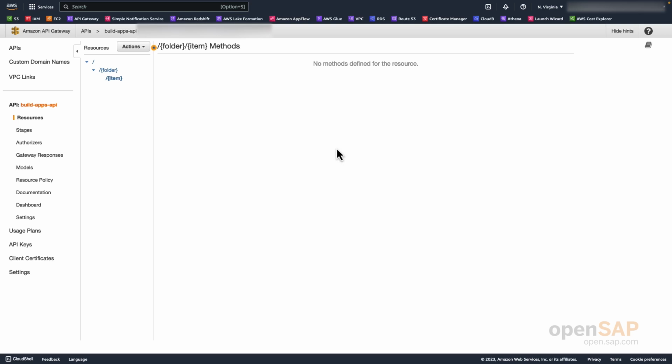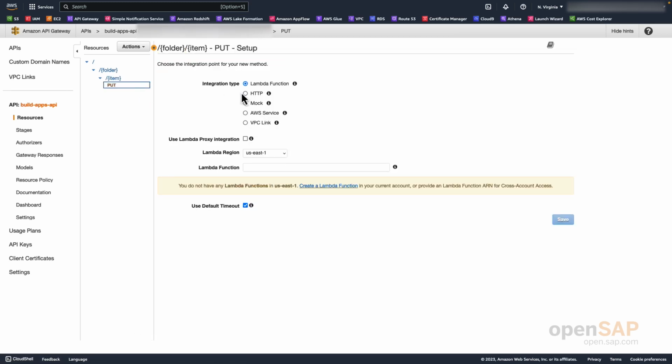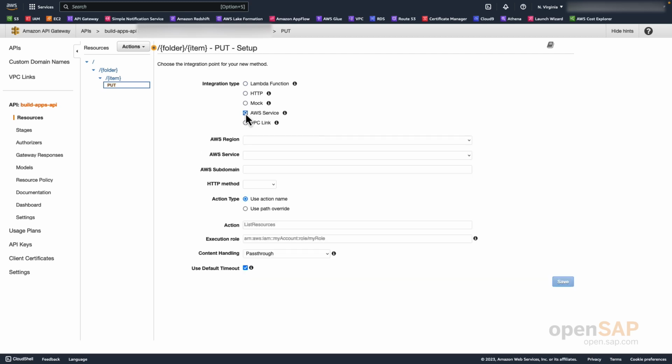Okay, now we have the paths. The next step is to create the methods. We're going to first start with a put method, which is going to allow us to save the file in the S3 bucket. So we create a method and we select put. Okay, now we need to define what this put method is going to call. So in this case, we're going to be using an AWS service. So this is part of the native integration that we mentioned in the beginning of this unit, where you can easily integrate without having to write code.